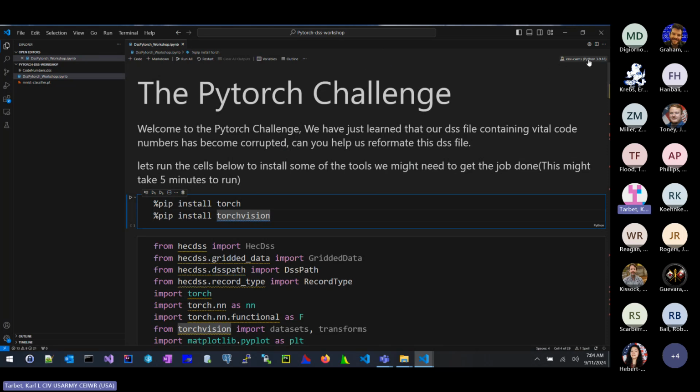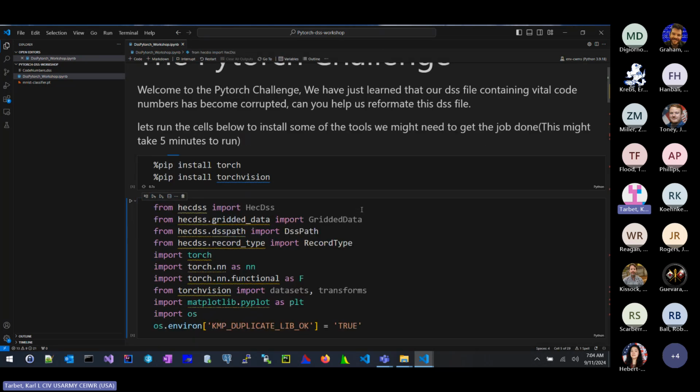And once you get to this point, you should just be able to go ahead and run this first cell here, which has these pip installs. This might take 5 minutes. We just wanted everyone to run this command beforehand, so that when we get to this point, everyone's all set up with that.